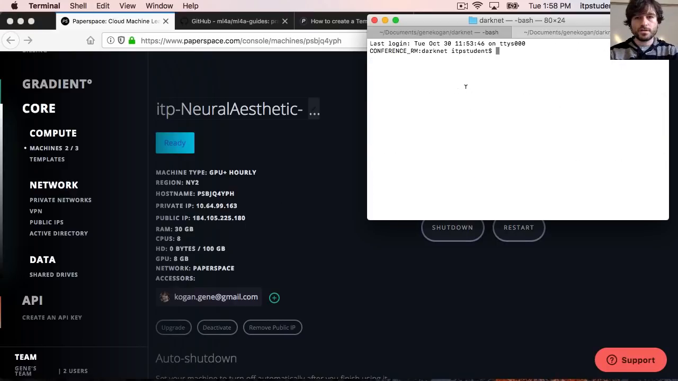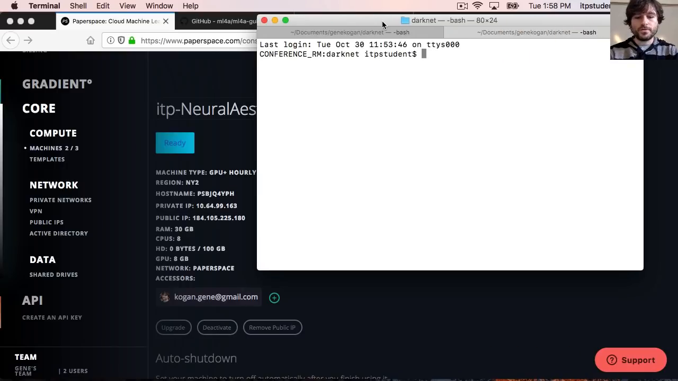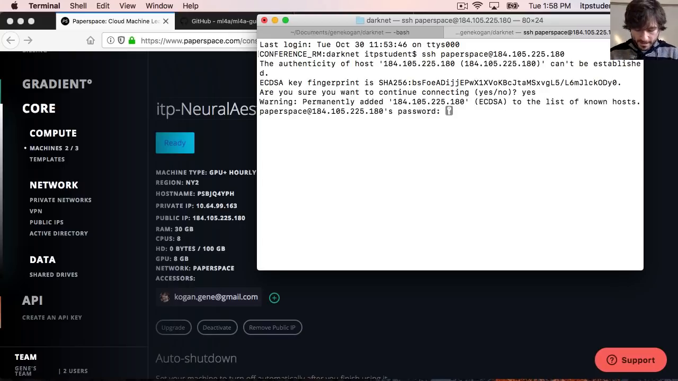Okay, so here's what I'll do. We're going to SSH paperspace at the public IP. The authenticity can't be established. Sure. The password, it gave me the password. I'm going to just read it from my email.